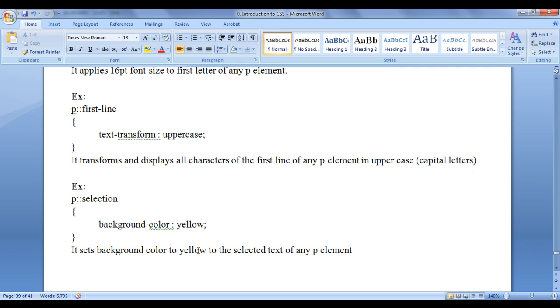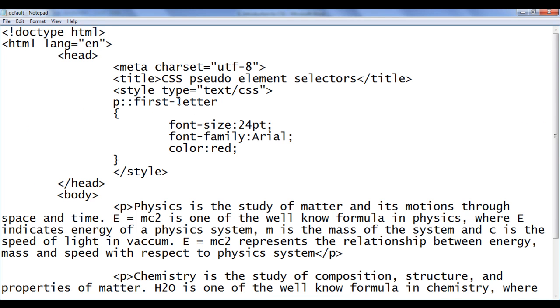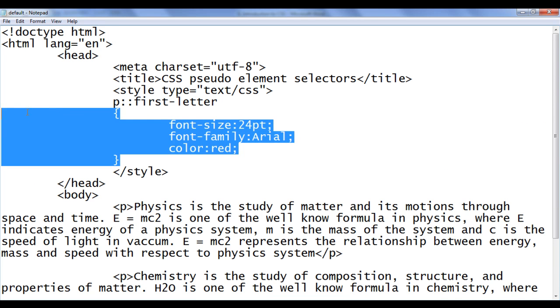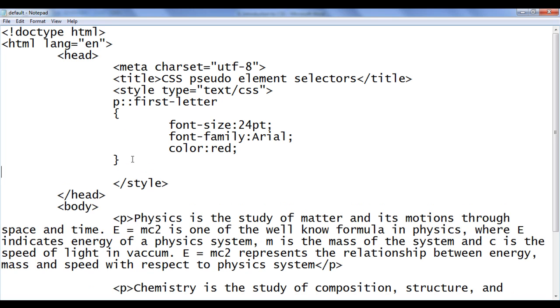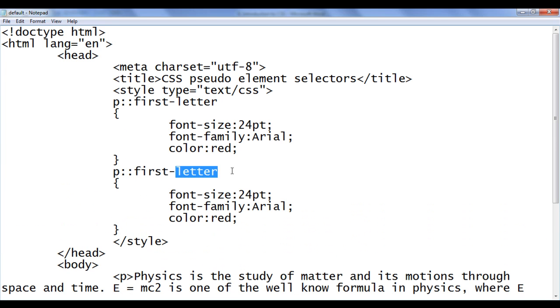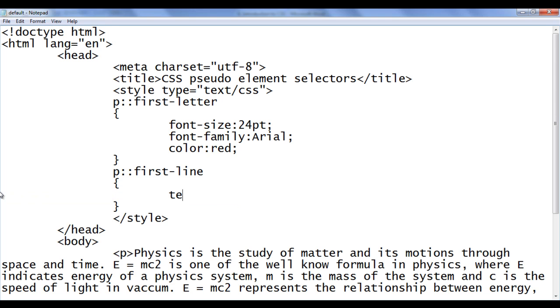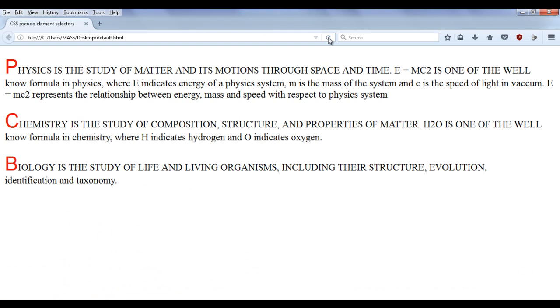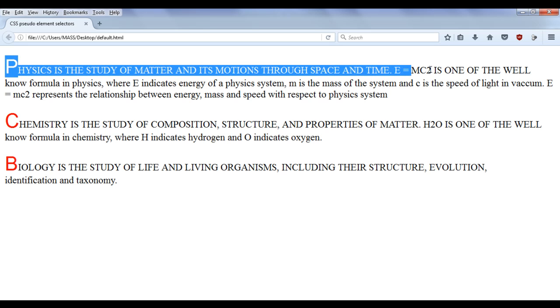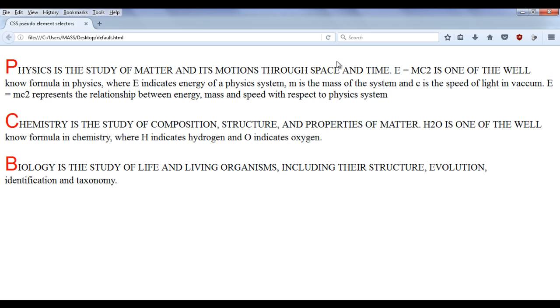Let's see the demonstration. I go to Notepad. Instead of first letter, let me put it as it is. I copy this code and paste it down. Here I say first-line, and I remove everything from here. I say text-transform: uppercase; file save, go to the browser and refresh. You can see that the first line, every character is converted to uppercase and displayed in uppercase.